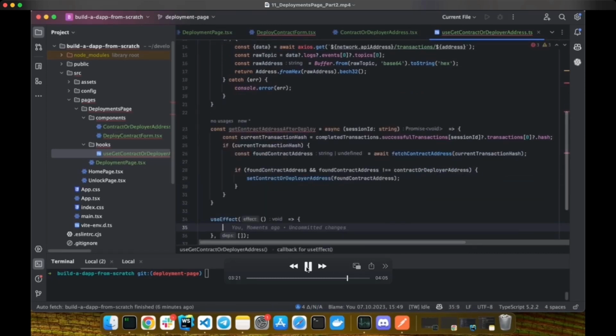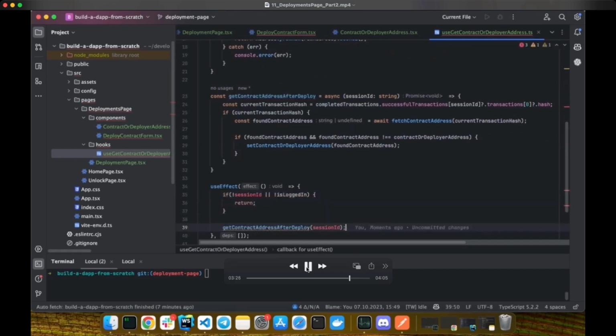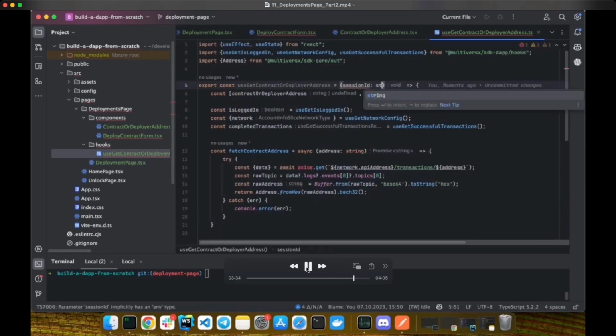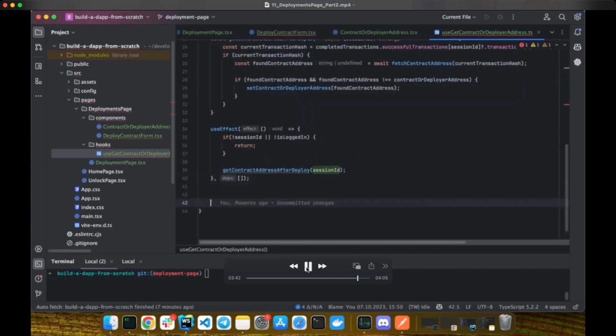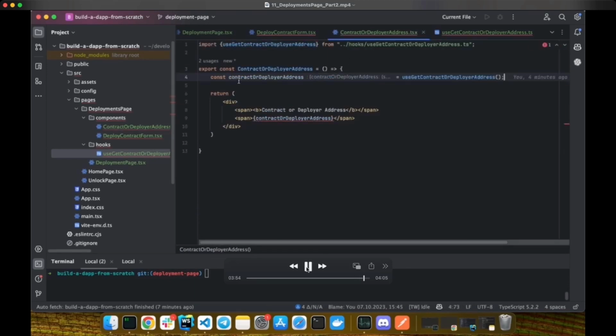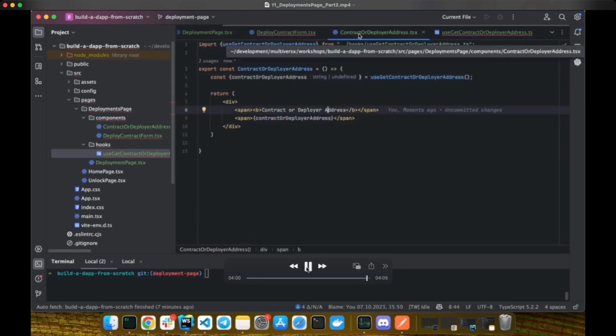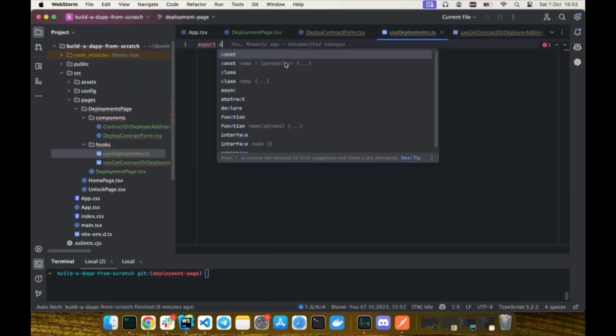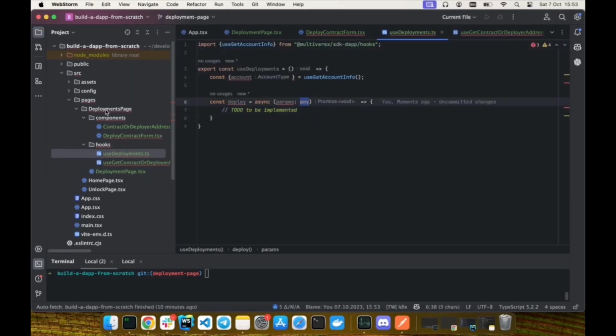And then another one, which will be called getContractAddressAfterDeploy, which will be run conditionally by an effect, which is looking into a session ID. We'll now create a second hook called useDeployment. We need to create some types for it.